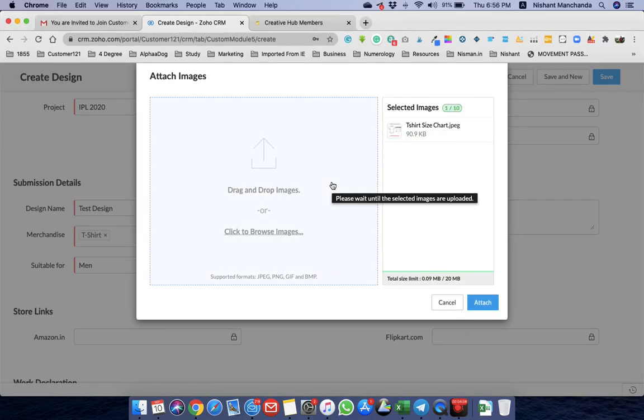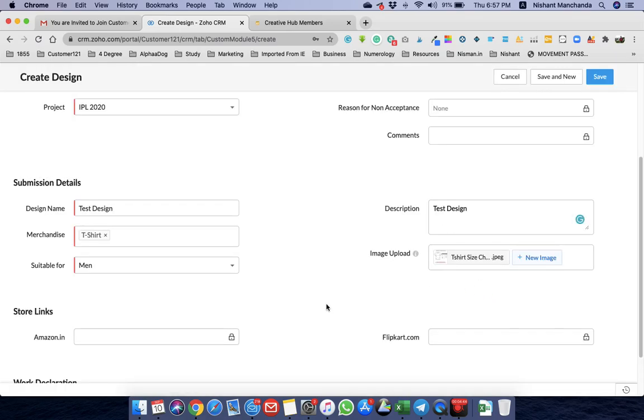One thing to remember: though the system allows you to upload more than one image, you have to upload only one image here, because every submission will have a unique ID, and if you upload more than one image, we can't allocate the same unique number to all the designs, and we might have to reject this submission and request you to submit the individual designs again. So submit only one image over here. Okay, now click on attach. Your design will be attached here.